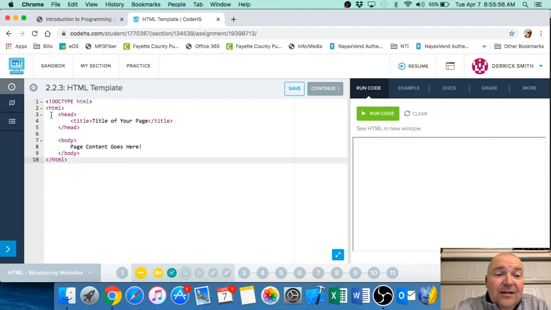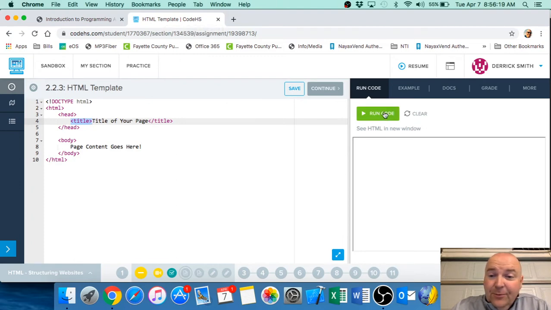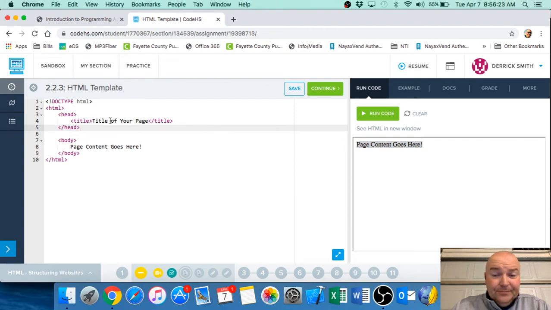Now, notice that this part is indented. The open head tag is right here, and the closed head tag is right there. Anything inside the open head and closed head will not actually show up on your page. This title part right here is what you see up in the tabs on your web browsers. And if we run this code here, they just put page content goes there. In this little web browser over here, you can't really see the page titles.